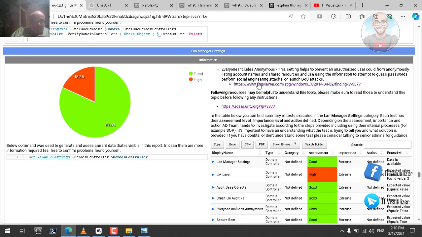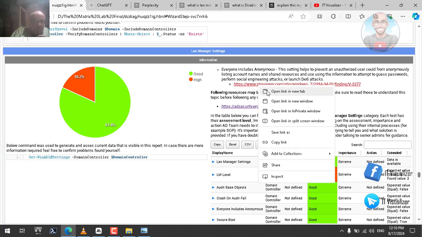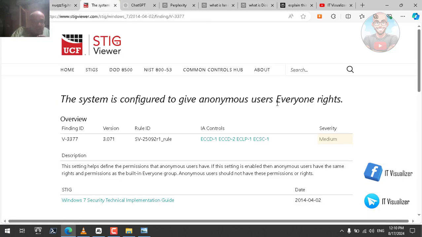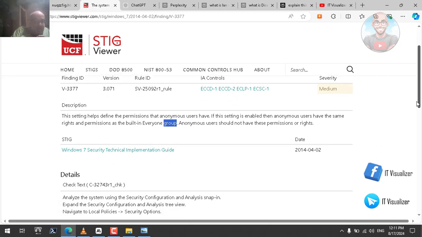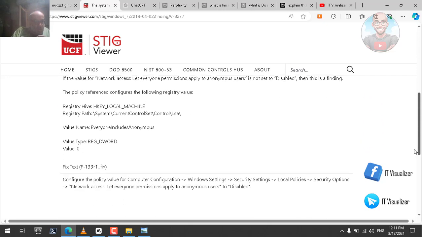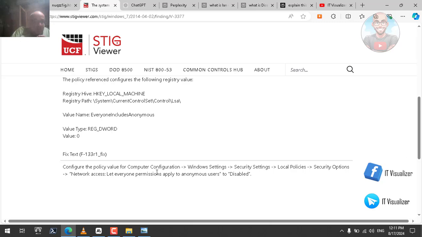Everyone Includes Anonymous was a recommendation by the Department of Defense of the United States. This setting helps define the permissions that anonymous users have. If the setting is enabled, anonymous users have the same rights and permissions as the built-in Everyone group. Anonymous users should not have these permissions or rights. This can be done using a registry key, or we can disable this feature from our security options.